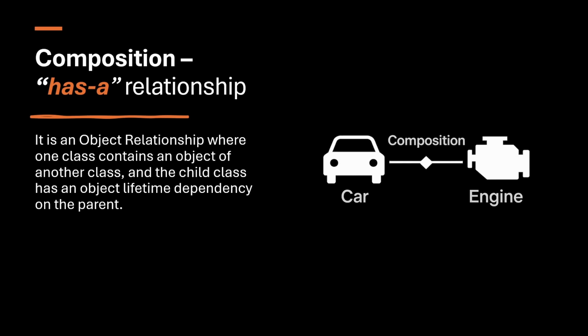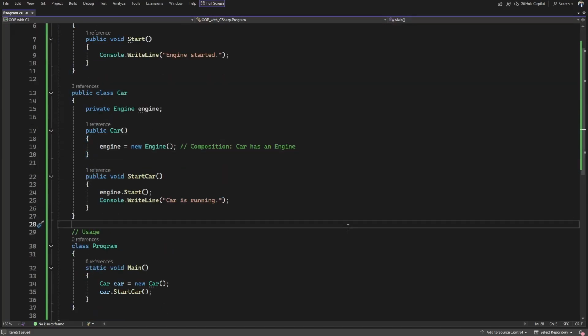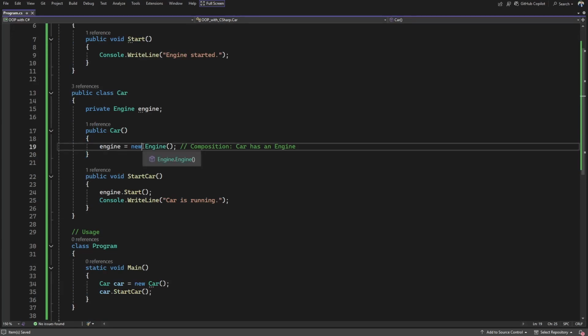Let's look at this with an example. Here we have a simple engine class with a method called start. It just prints out a message when the engine is started. Now let's look at the car class. Inside it, we declare a private field of type engine. In the constructor of the class, we create a new instance of the engine class. I repeat, we create a new instance of the engine class. This means that the car owns the engine's lifetime; the object lifetime is tightly coupled with the car.